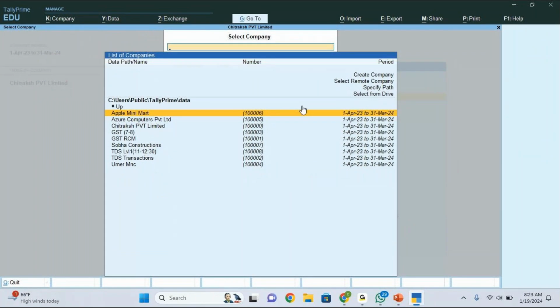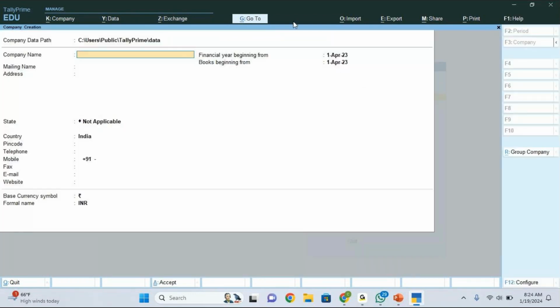Now here I need to navigate to the top where I have an option create company. This option is used to create a company. Fine. Now I'll press enter, and this is my company creation screen. Can all of you see the company creation screen?